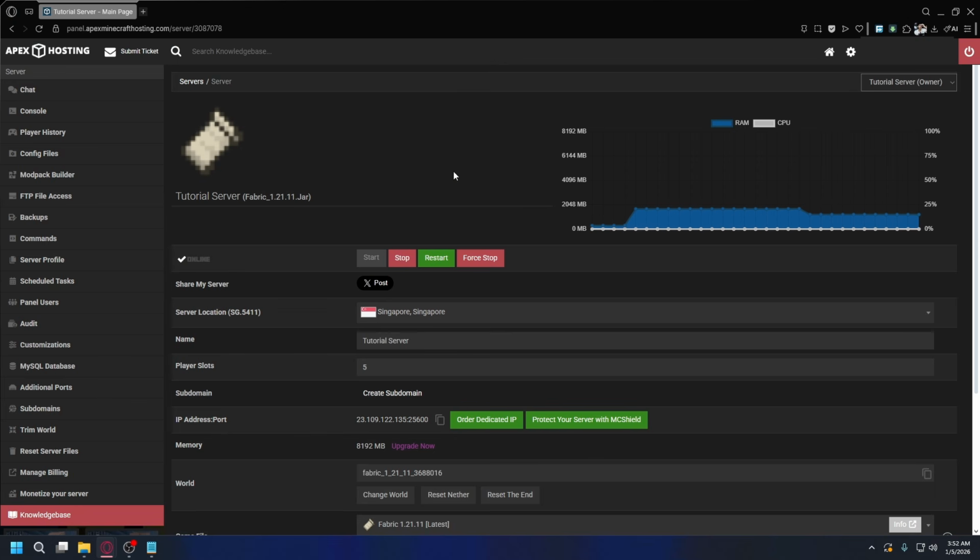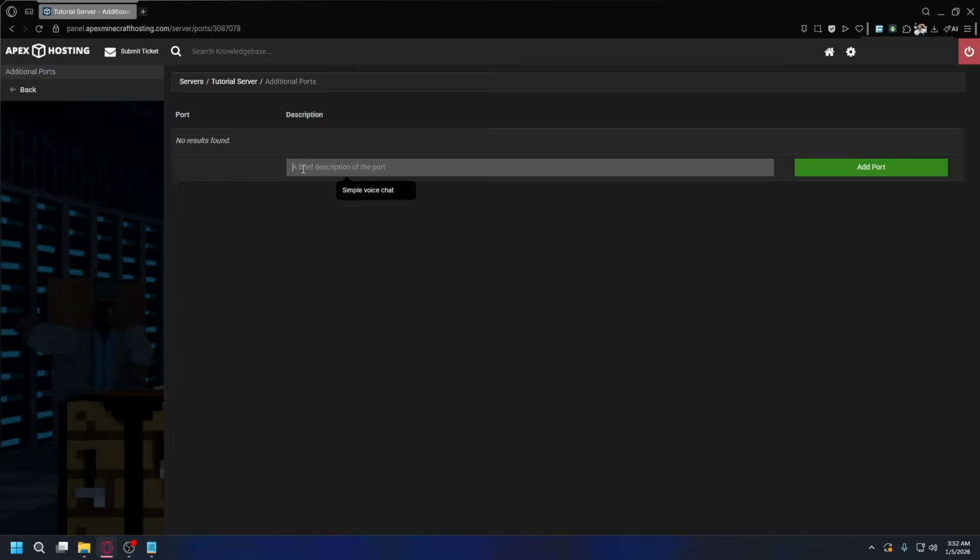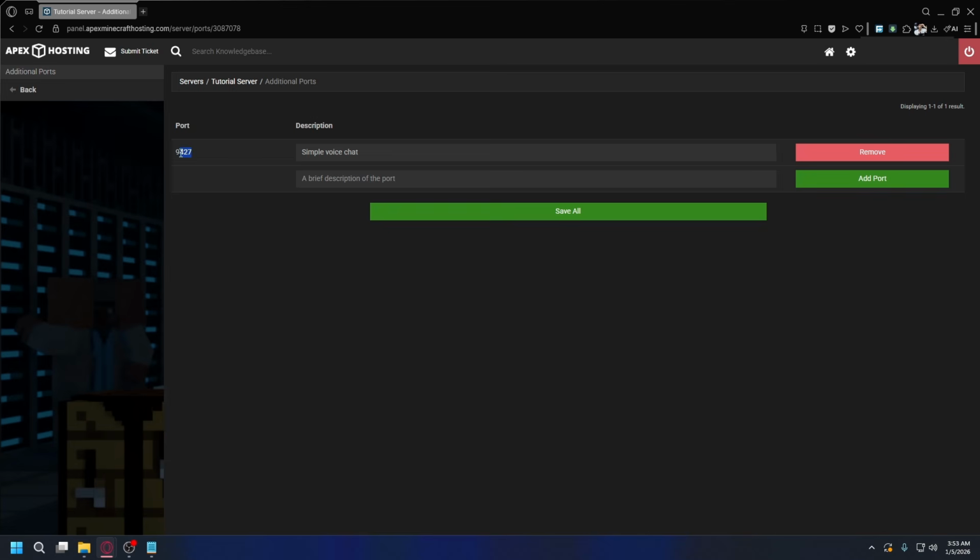If you're using Apex Hosting, you can set an additional port. On the left tab, click on additional ports, type in the description of the port, for example, Simple Voice Chat, click add port, and there we go. This is what I need to type in inside the config file.